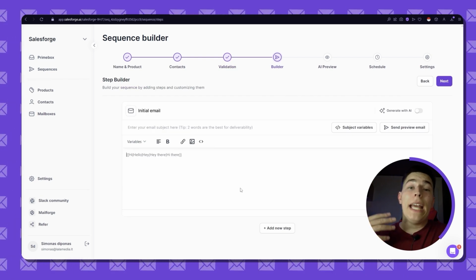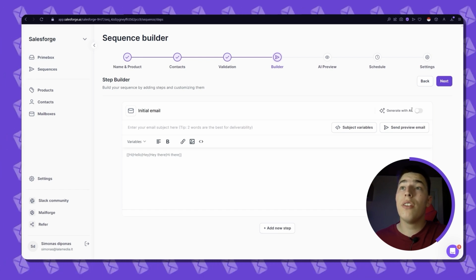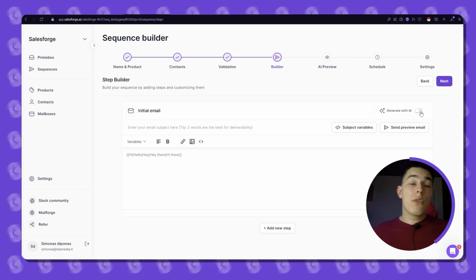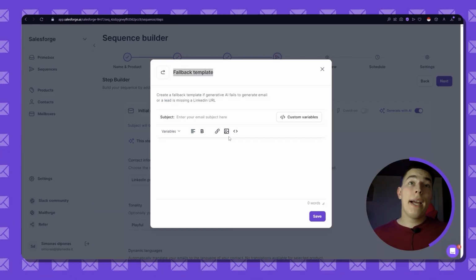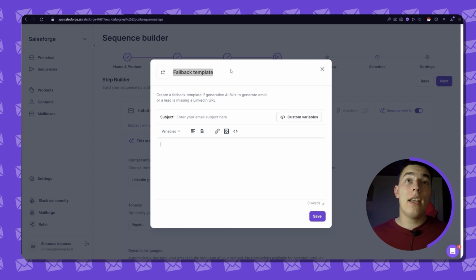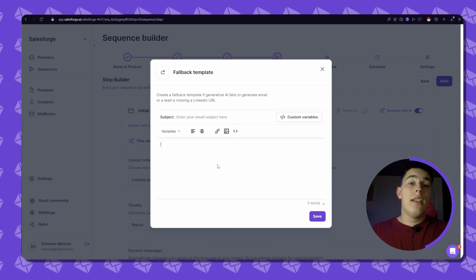Now this is where it gets interesting. Instead of writing emails ourselves, we're going to generate everything with AI. That's why we needed to scrape LinkedIn profiles and the website URLs. Let's click generate with AI. You'll have a fallback template. In short, what it means is that if AI fails, it will just send a regular email.